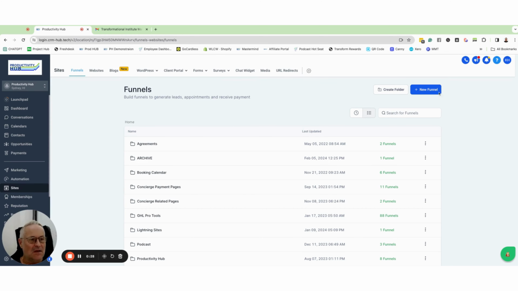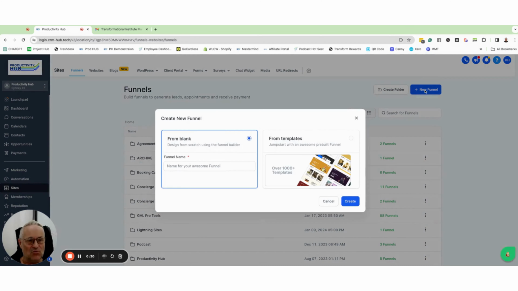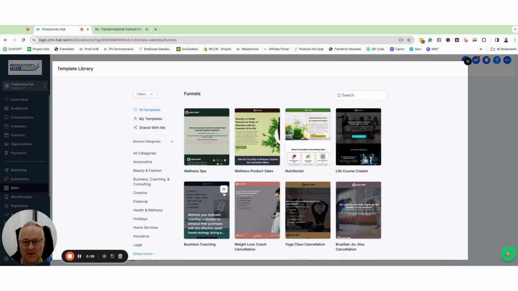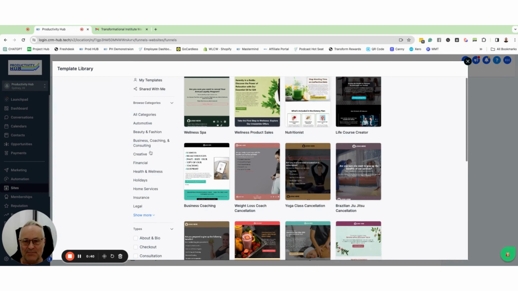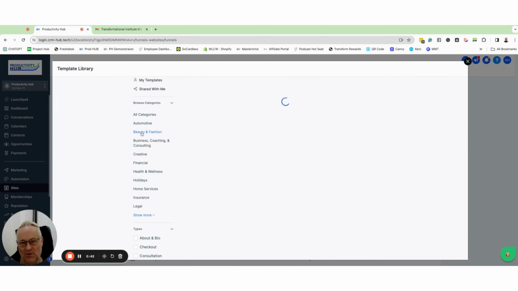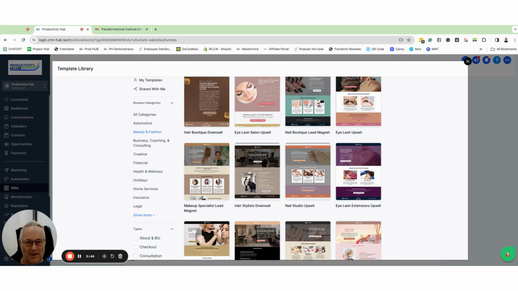So in here, if we want to create a new funnel, it's a really simple process. You can start from blank and absolutely start with a blank page, or you can pick from one of the many templates within the system. So within the templates, if you're into beauty and fashion, might be a nice way to start.